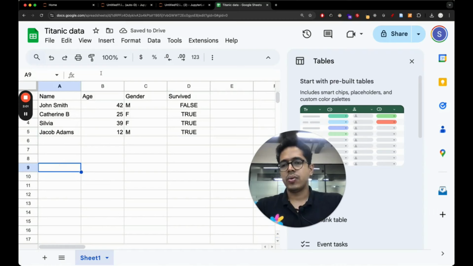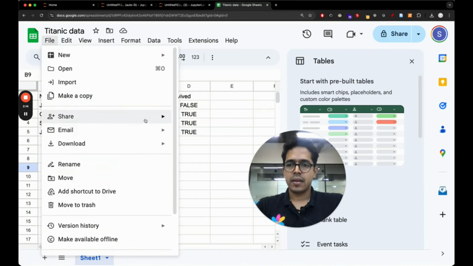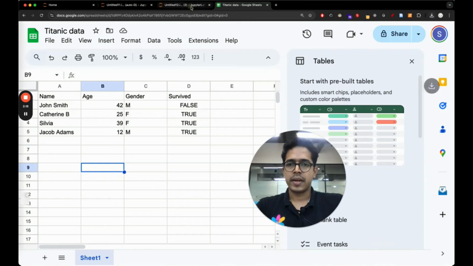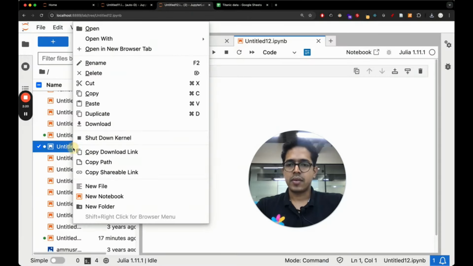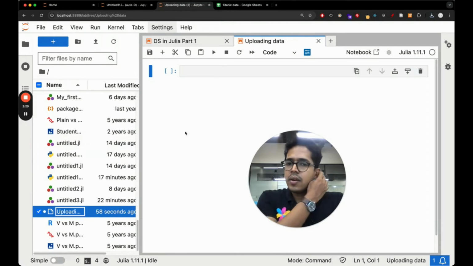Now what we want to do is, if I download this as a CSV file, I want to load this onto my Jupyter notebook. So let's see how to do that. So firstly, let's download this as CSV, comma separated values. And here, instead of untitled, you can say uploading data. Okay, so the data has been downloaded.